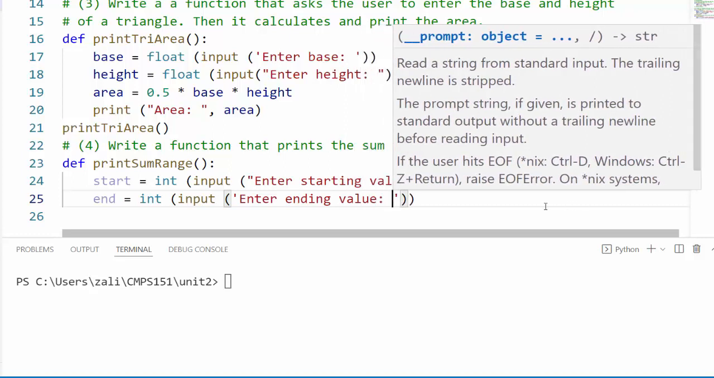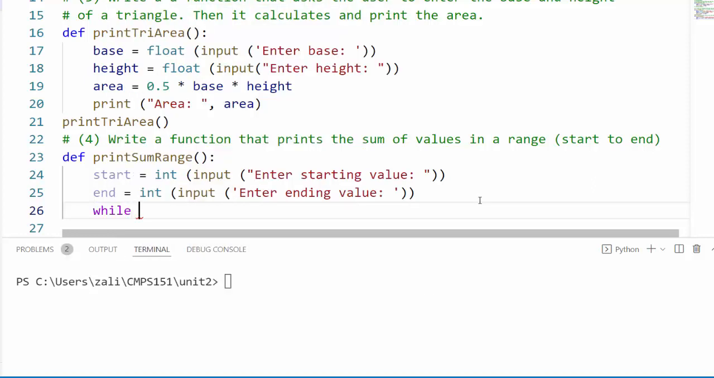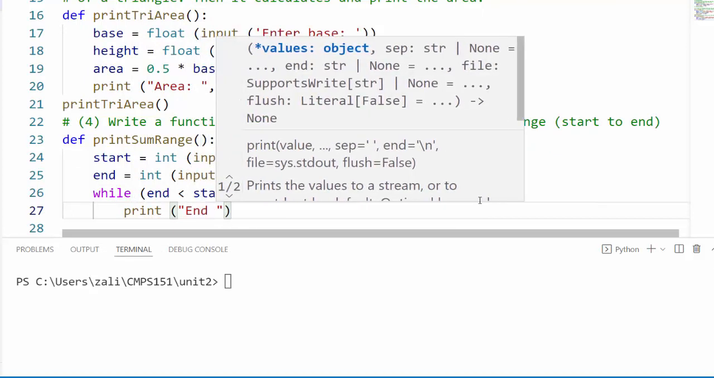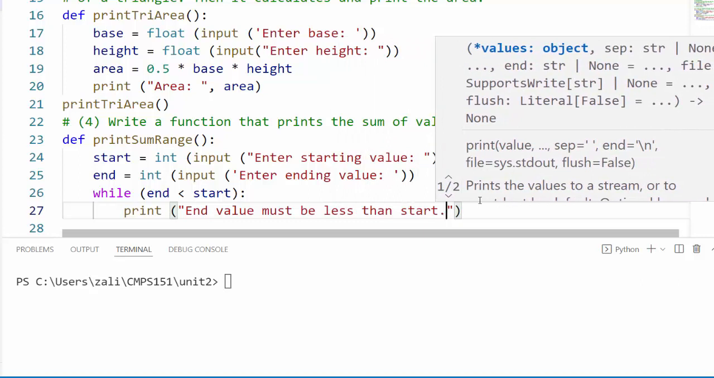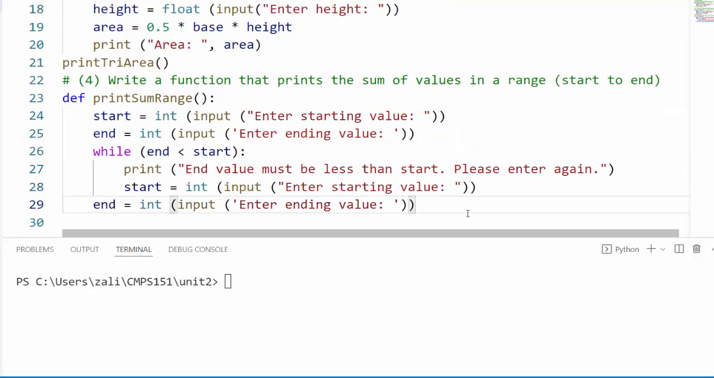value. That's it. You can do validation if you want, like while end is not greater than start, you can ask the user to input them again. Let's do it. If he enters wrong values, while end is less than start, you can just give him an error message: print end value must be greater than start. Please enter again, and again takes the same two inputs until the values are fine. So this loop will continue until the user inputs a valid range.